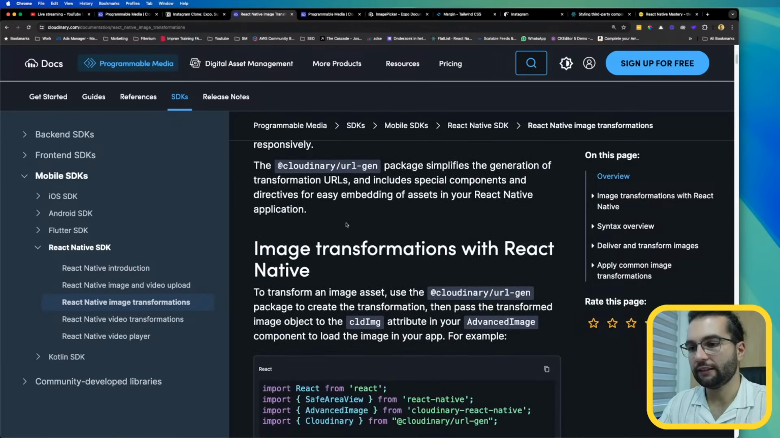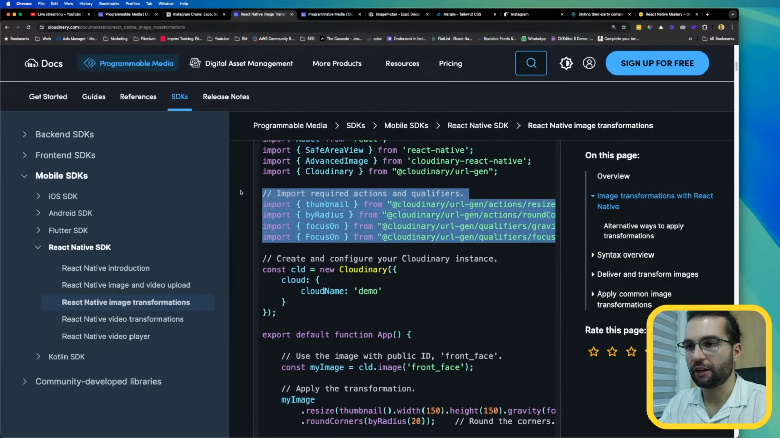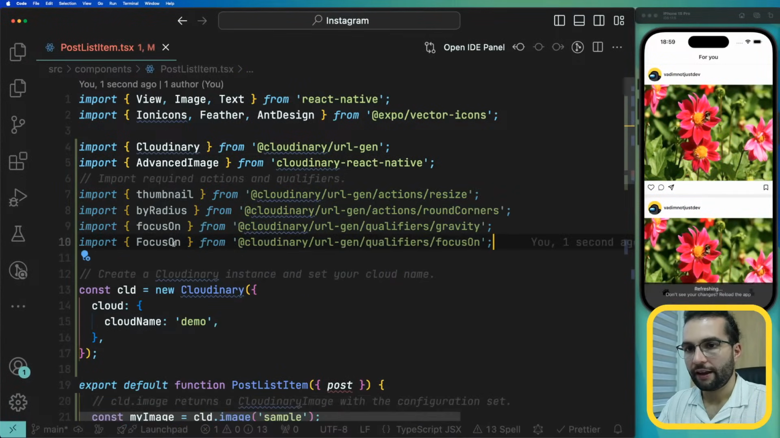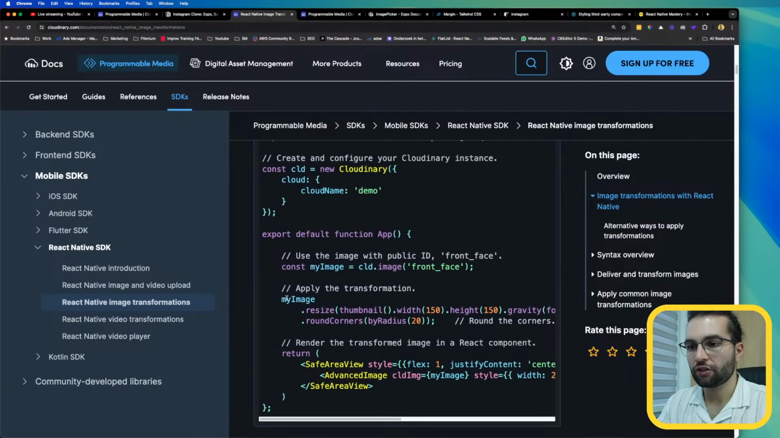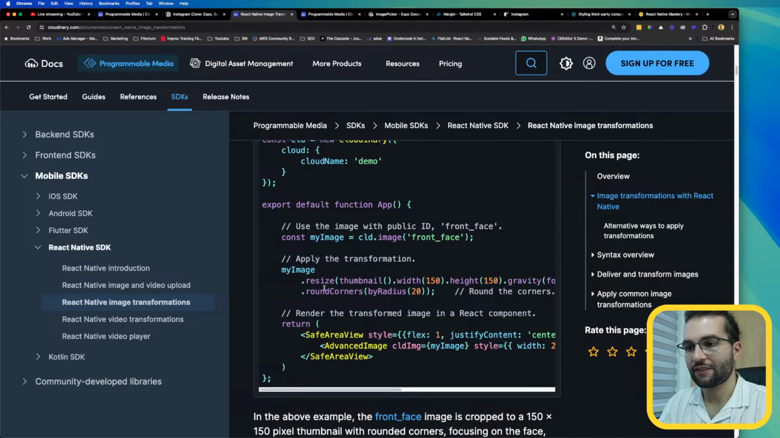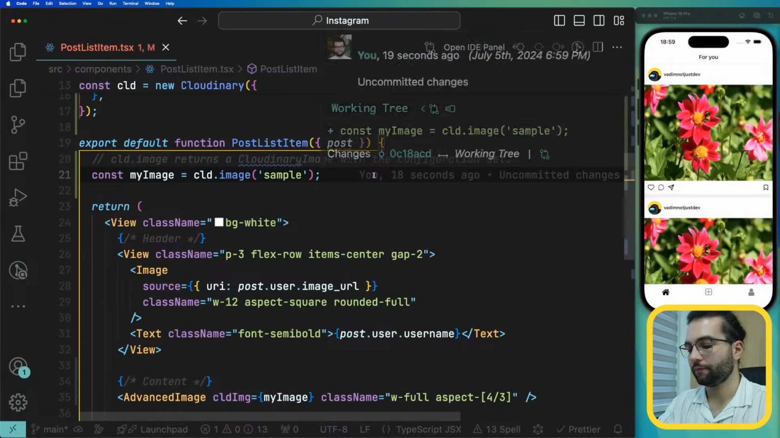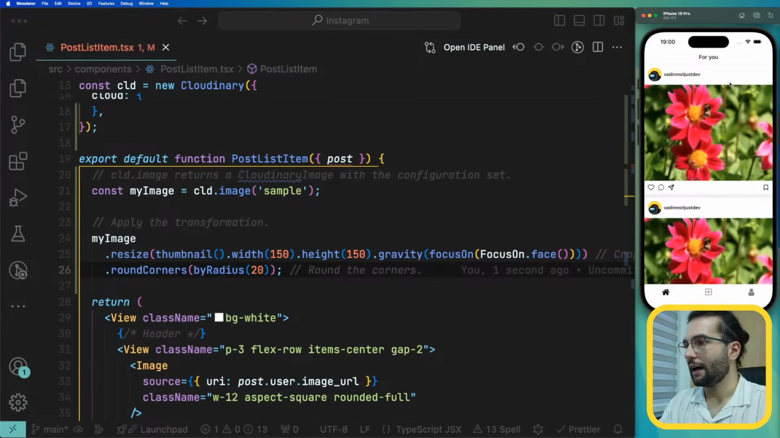Here you can read more about that, but I'm gonna go right away and copy these imports from here. There are 4 imports. Let's copy them here. And they will allow us to apply these transformations on my image. The first one is resize, the second one is rounding the corners. Let's copy this one and paste it after we create our image. And if I reload, I'm supposed to see a cropped version of our image.